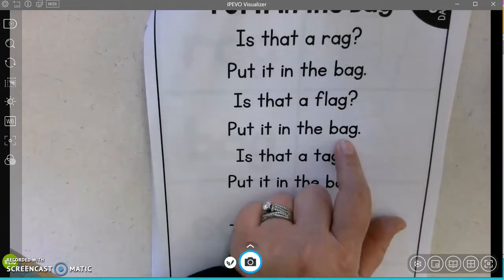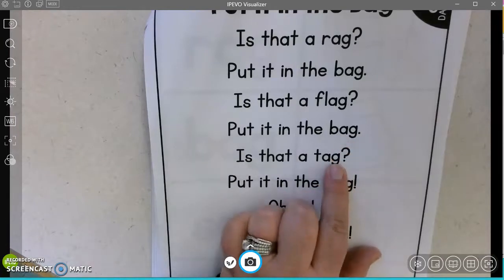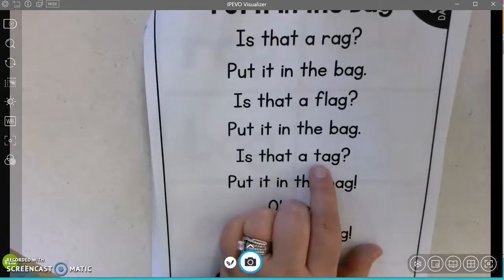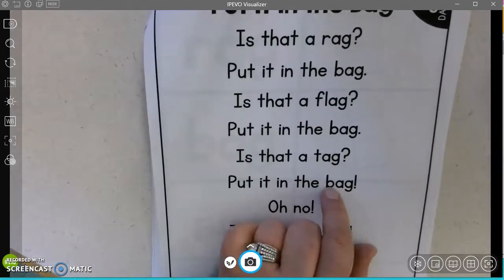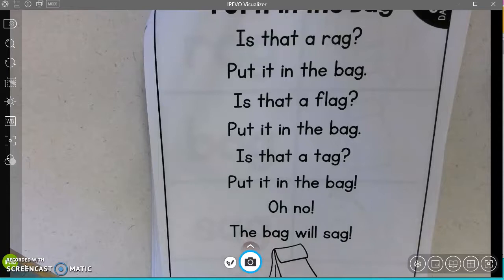What's this word? Ag, bag, ag, tag, ag, bag, ag, bag, ag, sag. Good job.